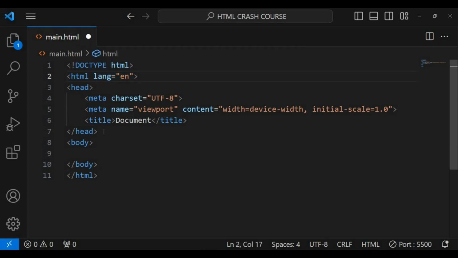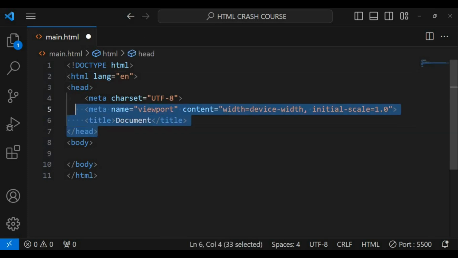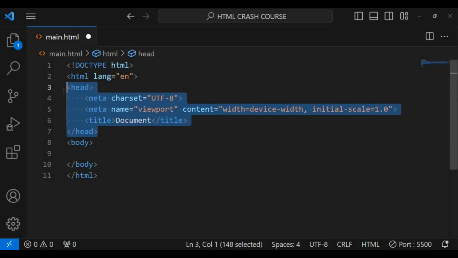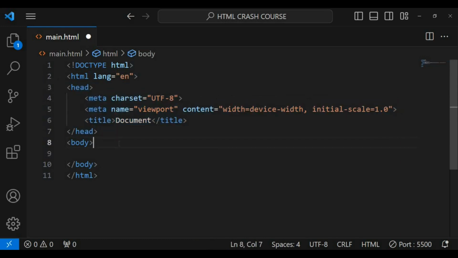Then we now have the head. Inside the HTML tag, we typically have the head and the body. The head does not contain content for the site, it just contains information for the site. So we have these meta tags. Meta tags also contain information. The information inside the head is put in as meta tags. So the meta tags contain metadata.